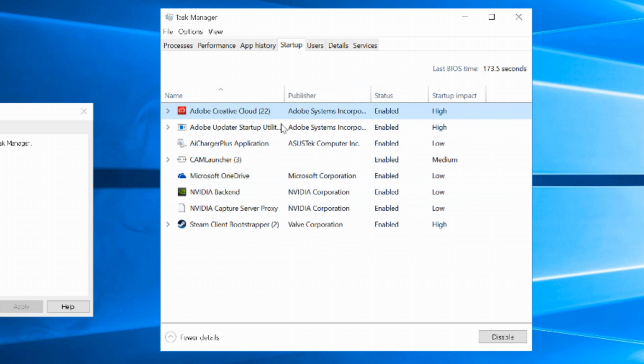You click on one, then you hit disable. You click on the other one, hit disable. Click on the other one, hit disable. You can disable whichever ones you want. The more you disable, the faster your boot will be. So I'm just gonna disable everything.